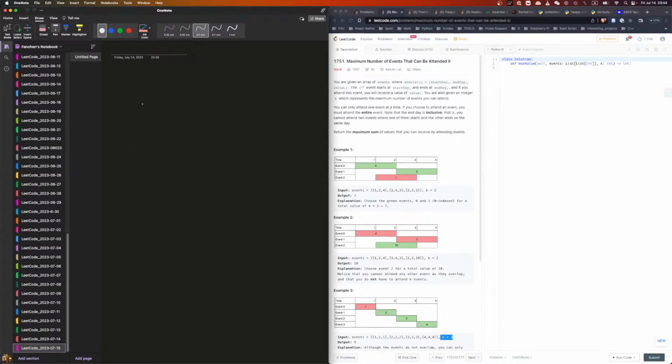Well, usually we sort it first. So let's just sort by start first. Usually that's how it goes. So we'll sort by that. Okay, and then basically we have this 1 to 2, this 2 to 3, and this 3 to 4. All right.